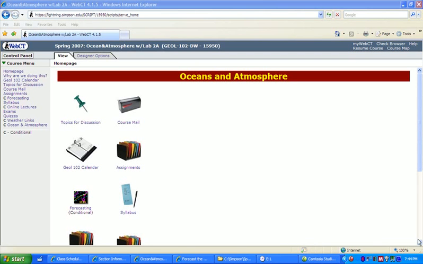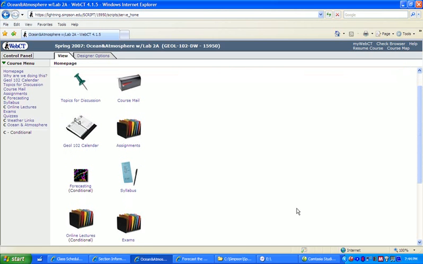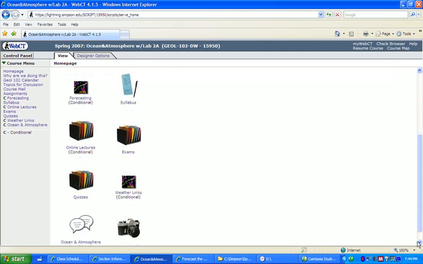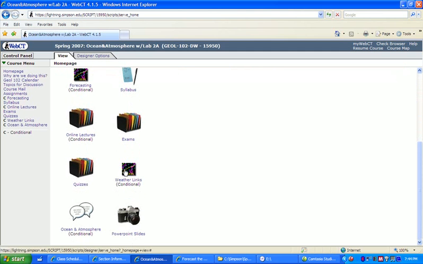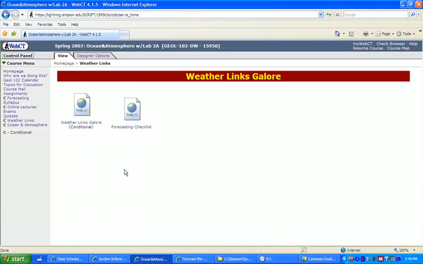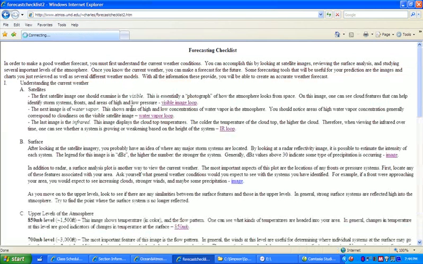One of the new links I've added recently, if you go to your Oceans and Atmosphere page here, and since we're dealing with forecasting, let's go ahead and click on weather links here. And from there I've added a web page called Forecasting Checklist. If you click on that, this is a nice site. It's a general forecasting checklist, and you should spend some time becoming familiar with this.